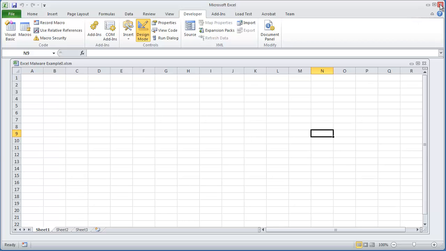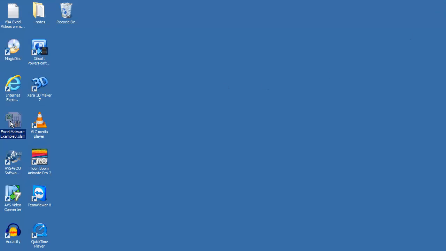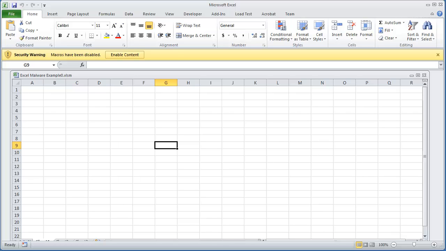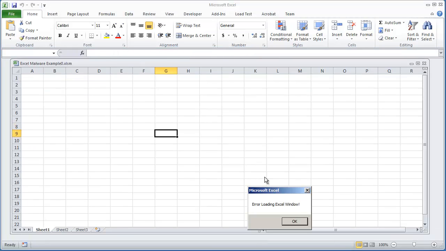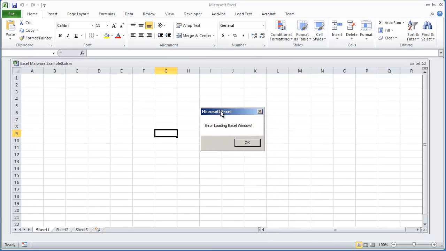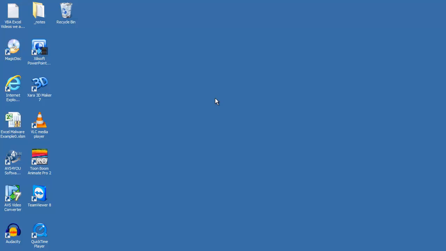I'm going to close this and I'm going to open it again, but this time I'm going to click Enable Content where it says macros have been disabled. And then the moment I do that, we get an error that says error loading Excel window. I'm going to go on and click OK. And so now Excel is hidden.